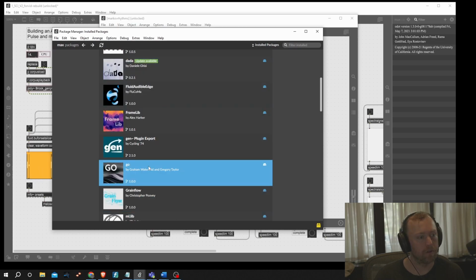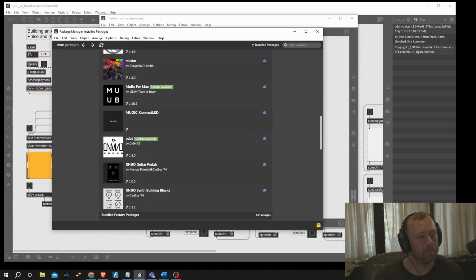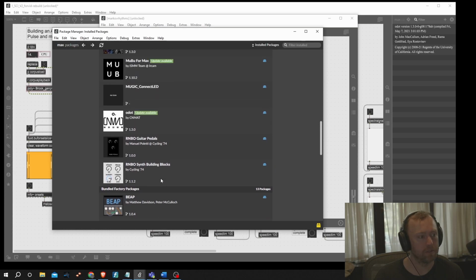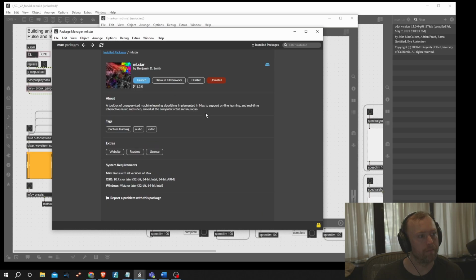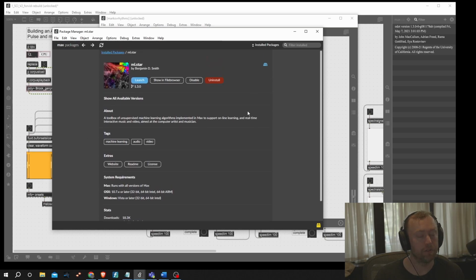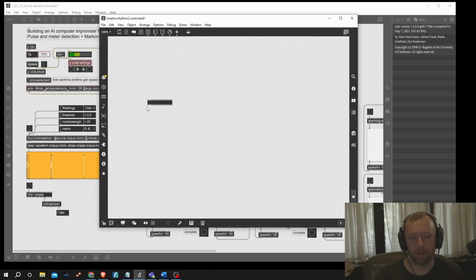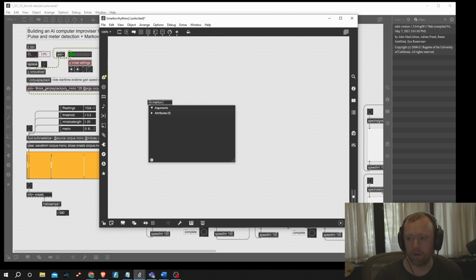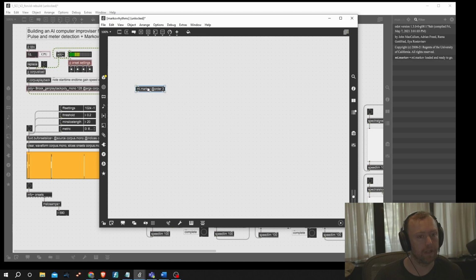There's Flucoma, fluid corpus manipulation, which is also where a lot of the objects I'm using are coming from. But here's ML star. This is a great library, lots of useful stuff in it. But I will just be using one of the objects, which is ml.markov. For my first Markov object I want to make a third order Markov chain, so it'll take into account the last 3 entries to create the probability tables.